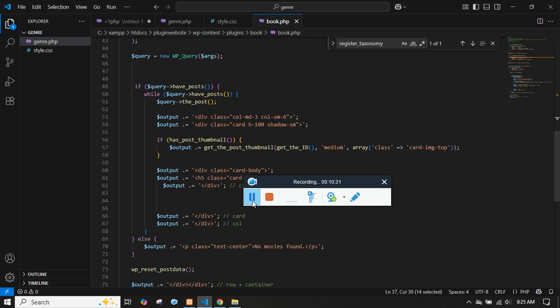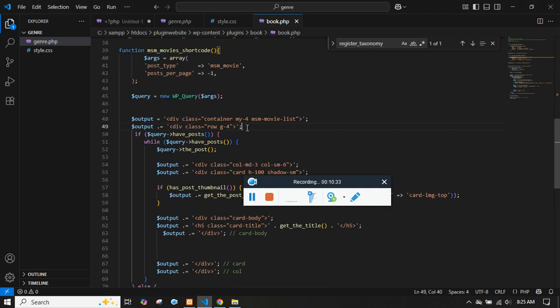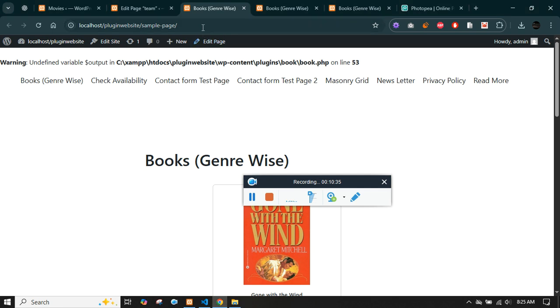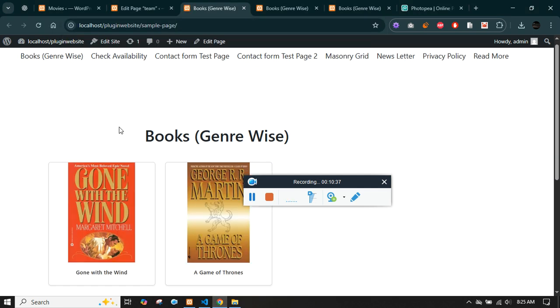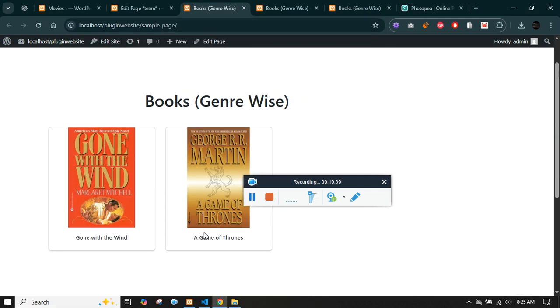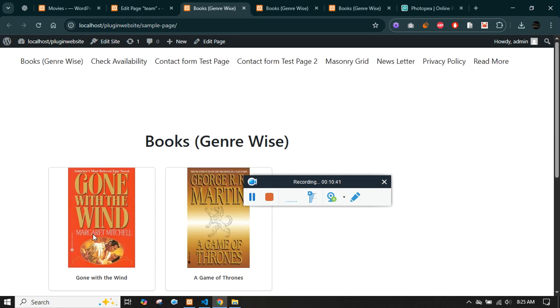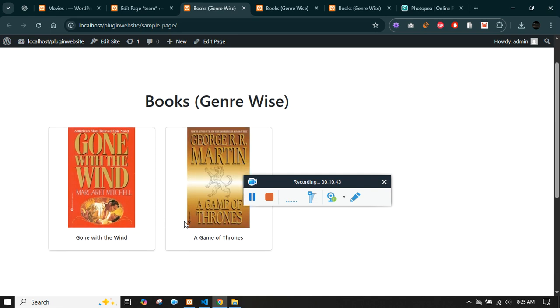Line number 53, we need to define the output. That site's not able to find it. Now you see these are the two books that we have displayed. Now we need to make them display category wise. How are we going to do that?